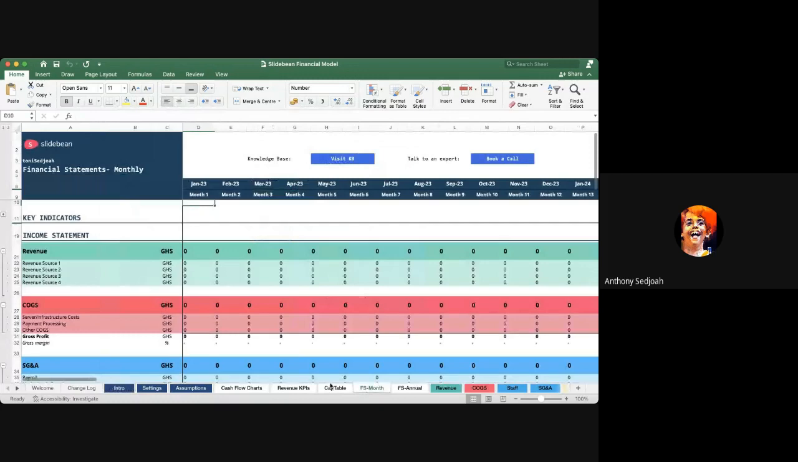So let's go to the sheet with the financial statement. You see there's a sheet called FS-month. Can you guys see that? I'm not getting responses. Yes, please.